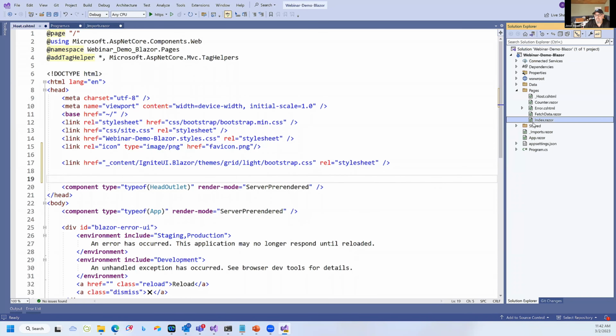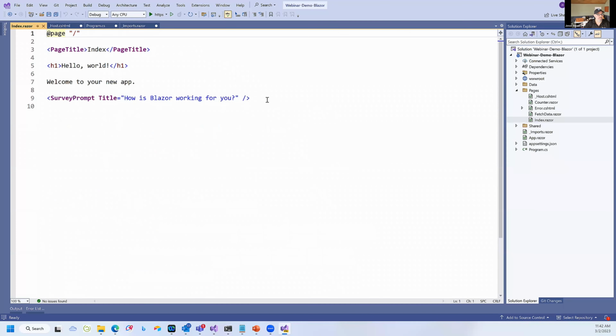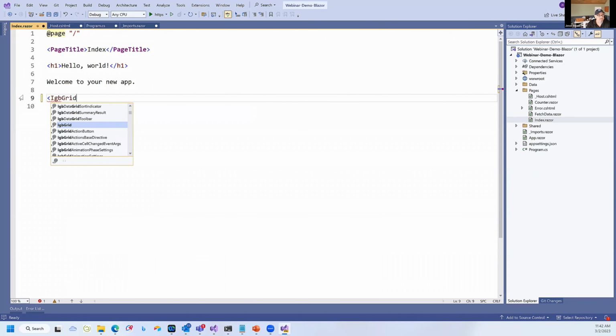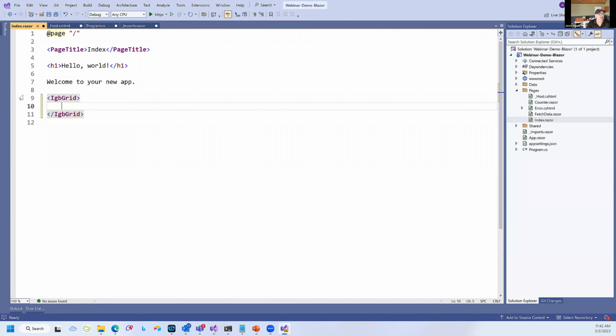I want to add a grid. So I'm going to go to my index.razor. This is the default page that ships with these Blazor applications. And what I want to do is use the IGB grid control. So here I've got IGB grid. Now, this is how easy it is to get started.